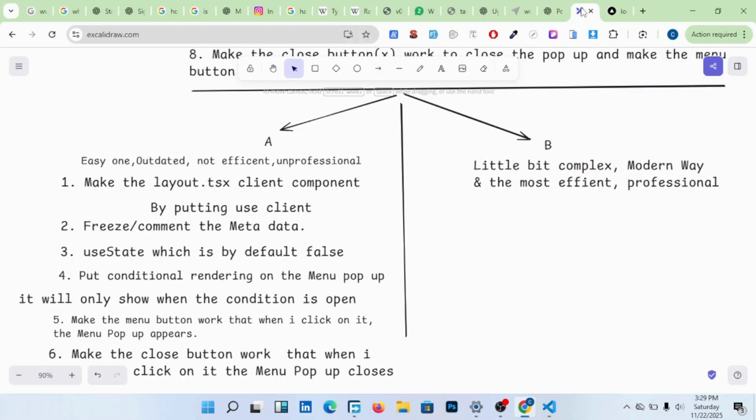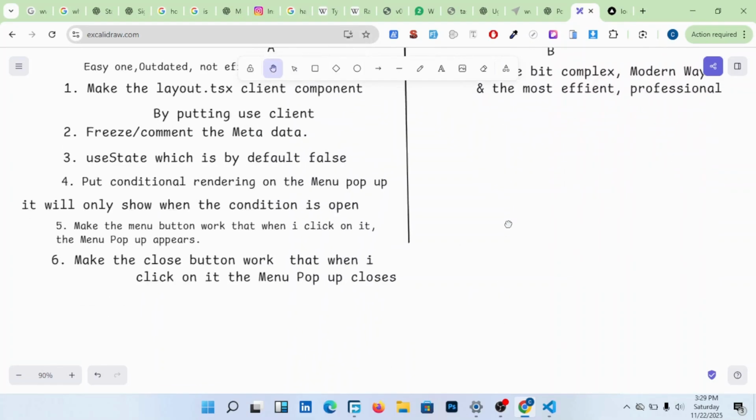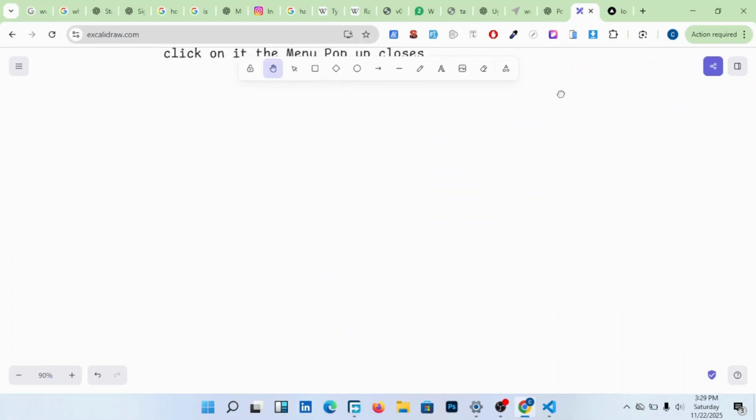Now members, before I continue to the second step, this one here, let me first explain this. This first step here, the A that you are seeing there, is the one we are always going to be using for pop-ups, okay? We shall always use that step for pop-ups, okay?